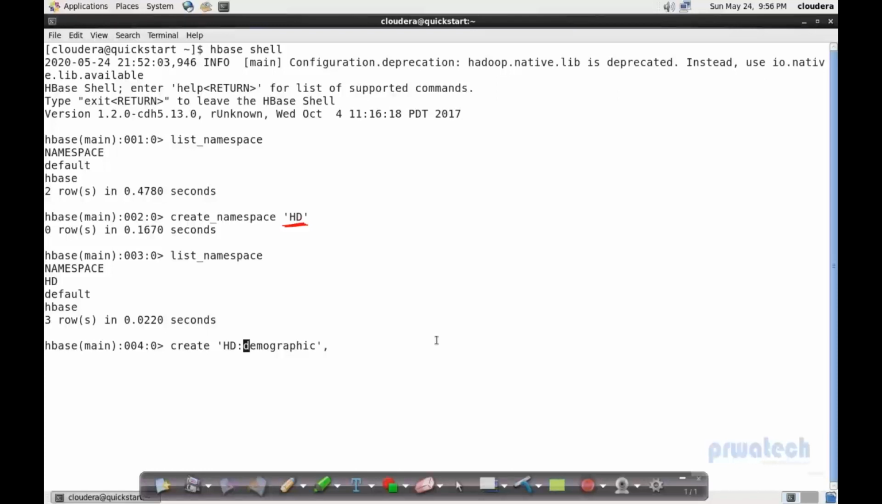So the syntax is clear: your namespace colon your table name, and I want to store here personal data and professional data. I'm segregating this information. So this is personal, this is professional, and enter.